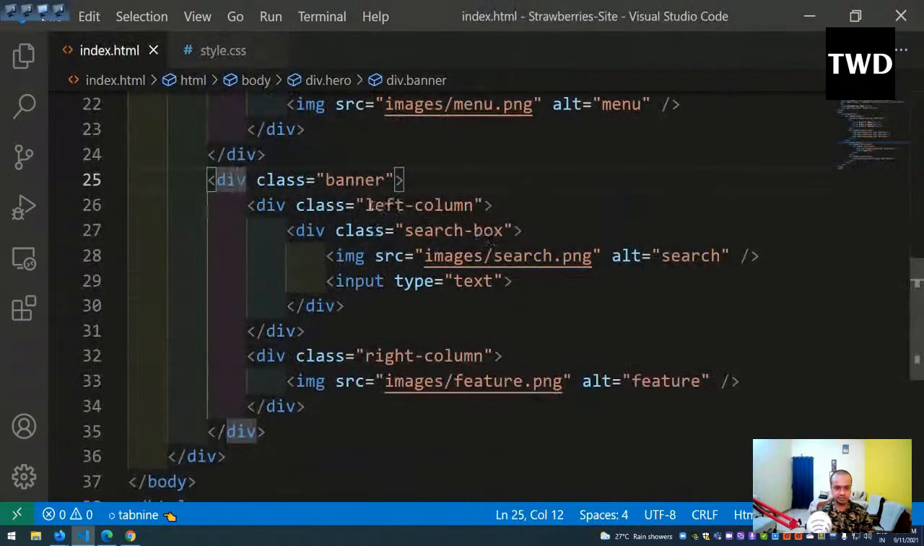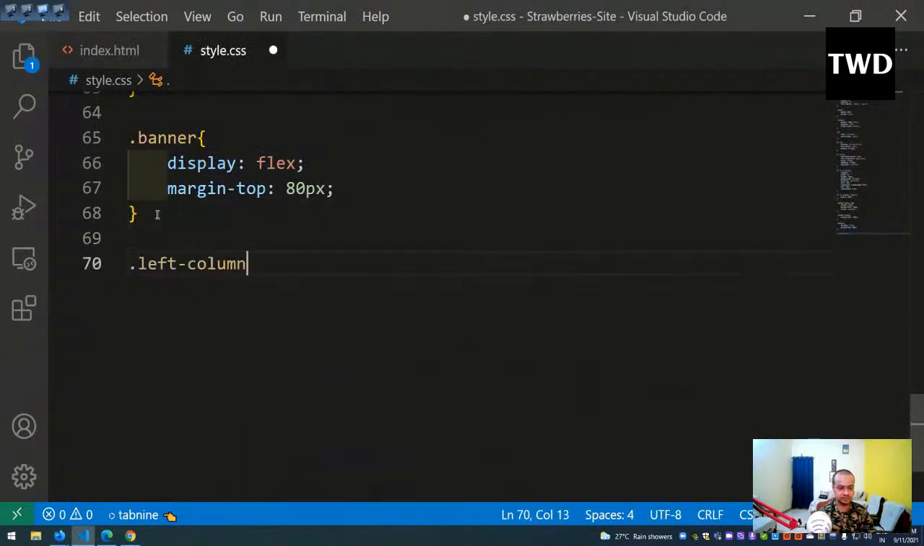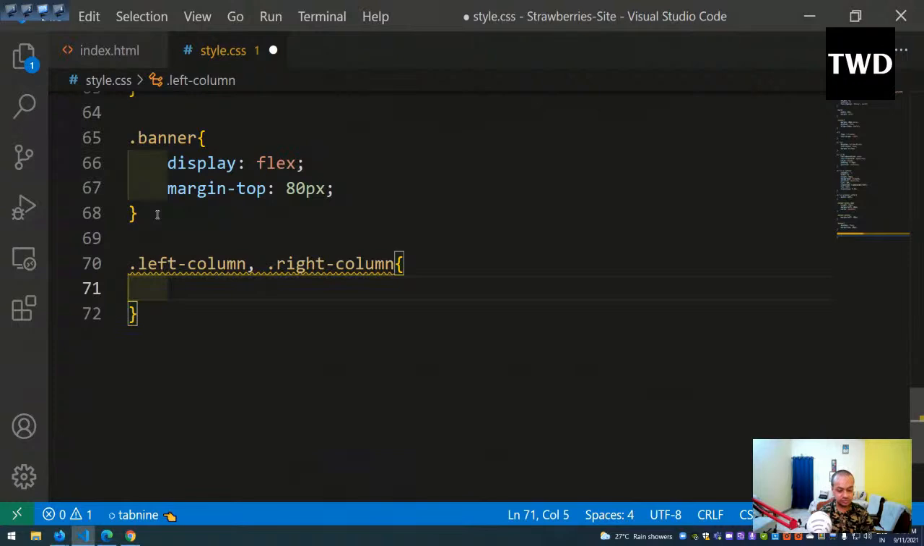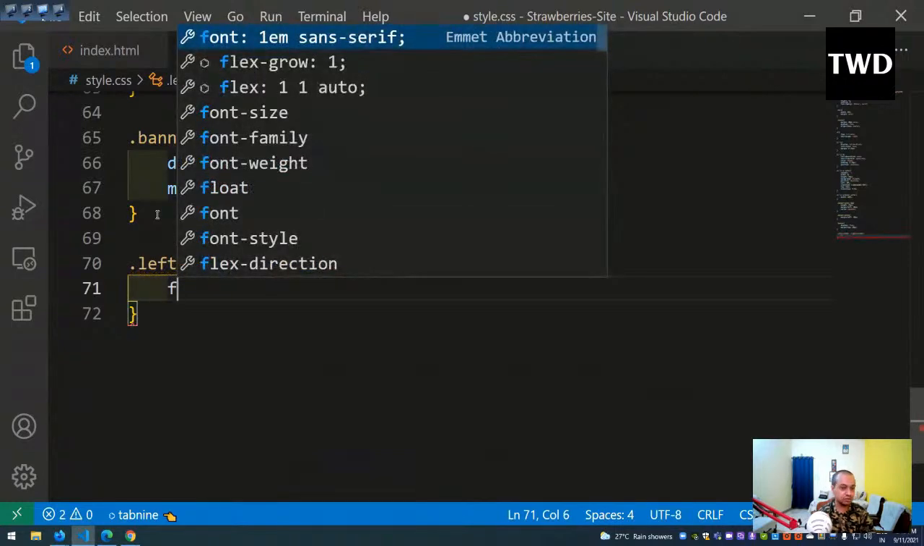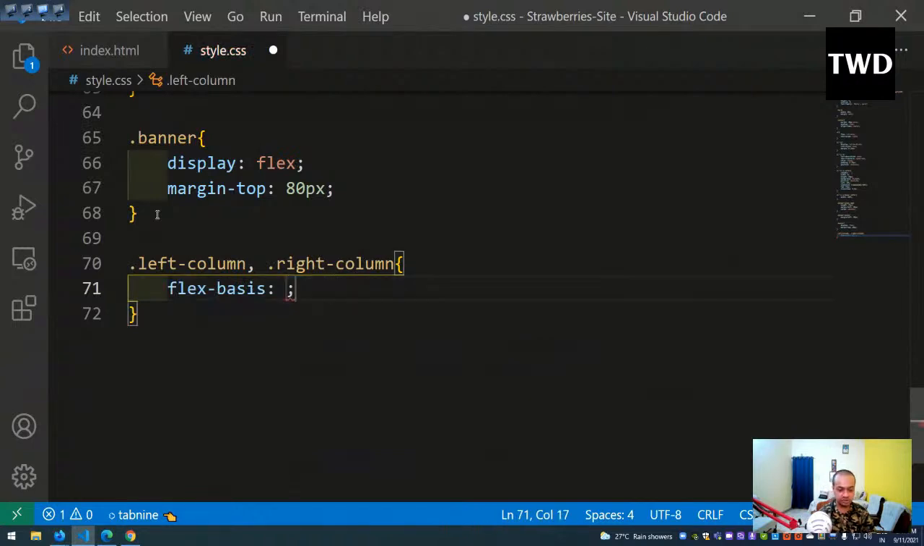Okay, so let me go here, left column, comma, right column, and flex basis. Okay, if you want to know more about flex, you can go to my flex basics tutorials. It is a very good series. You can complete the series and you will learn it. What is flex basis? Flex basis is 50%. Okay, left and right column, so it is equal.